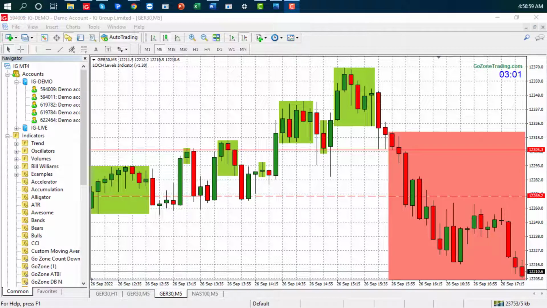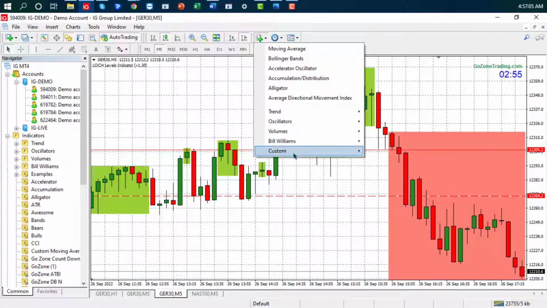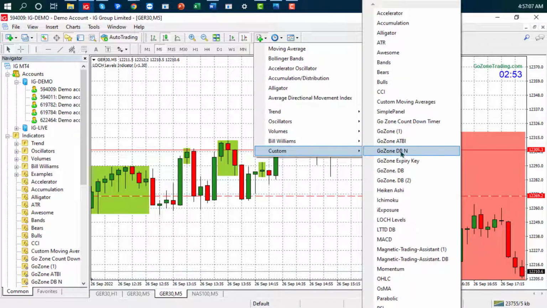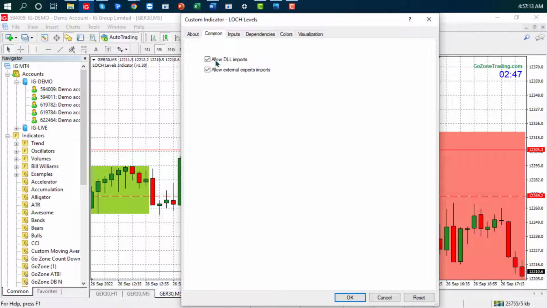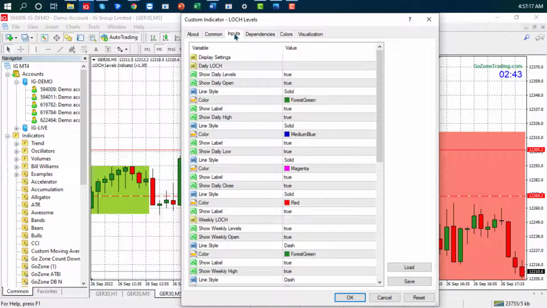Okay, our next step is to apply the lock levels. So we're going to go back up to our indicator list. Click on that. We're going to go to custom. We're going to find our lock levels and click on that. We want to make sure we go to common first, make sure both of those boxes are ticked, and go to inputs. And here are all the lock levels.